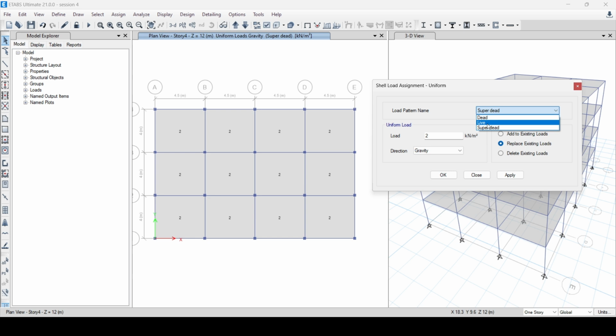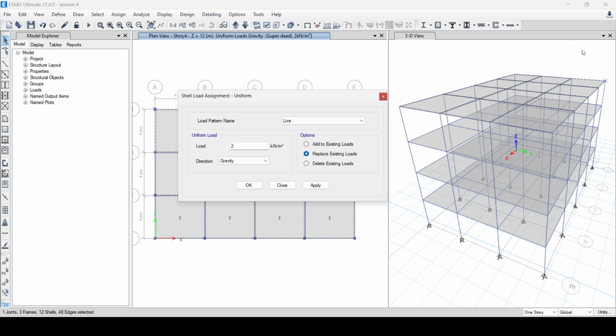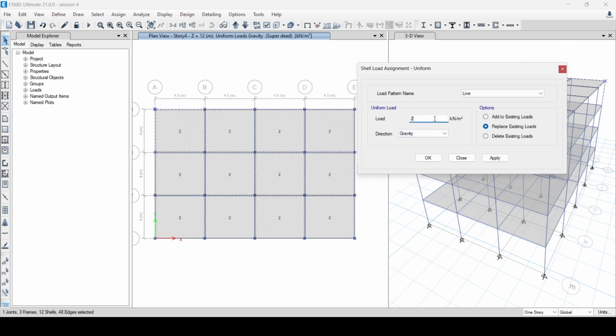Then we have to add live loads. When adding live loads for the same region, we don't need to select it again. We can use get previous selection option. Also, we can use select all if we are adding loads for all the building shells. Here I will select previous selection, and as you can see, story 4 shells are selected. I will add 2.5 kilonewton per square meter.